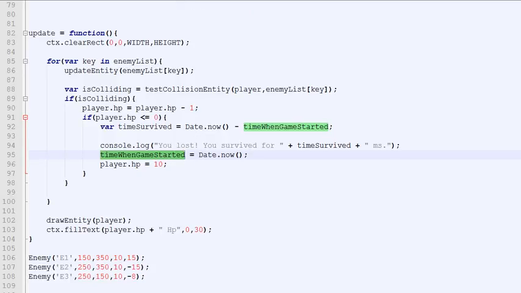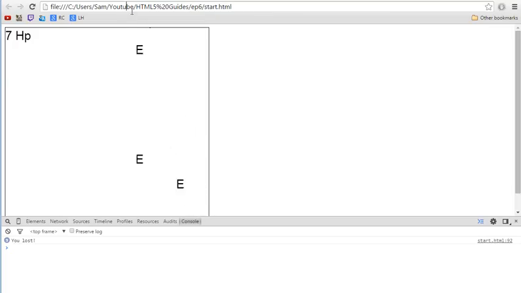Okay, so let's see how it looks. So we open, here, update. So we got our player, and we try to survive, and it says you lost, you survived for 4000 milliseconds.